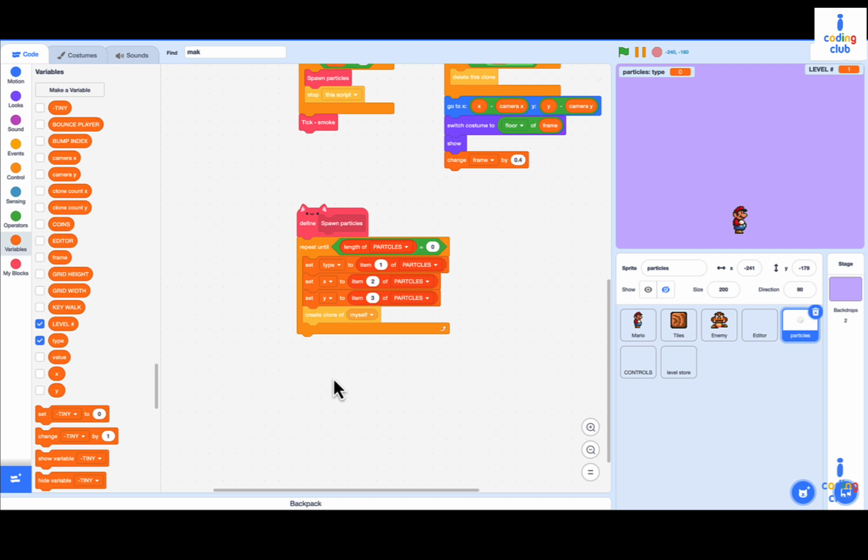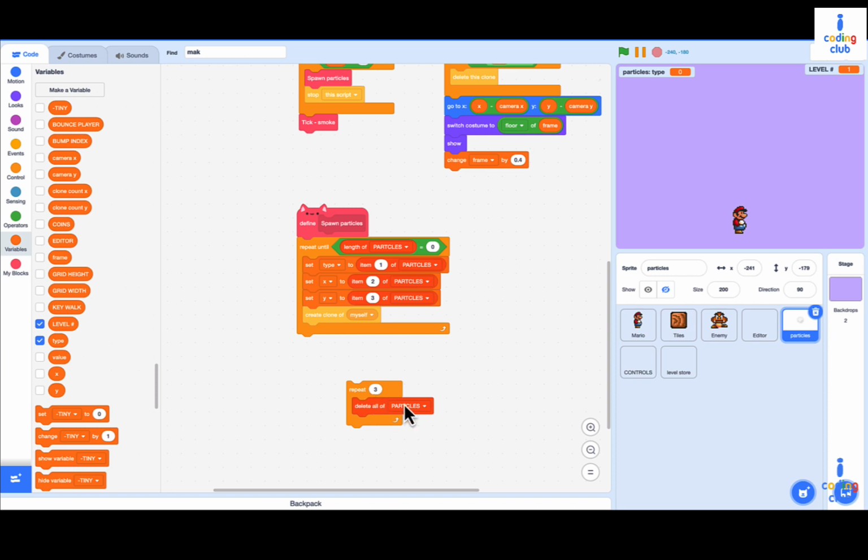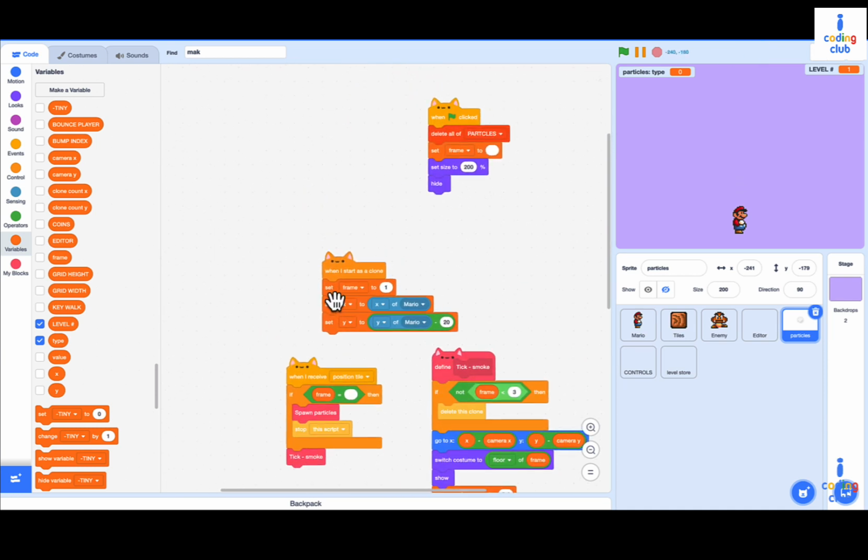And then repeat 3: delete 1 of particles. No, delete 1. Like that. Now let's also remove the under window circle to set x and y.